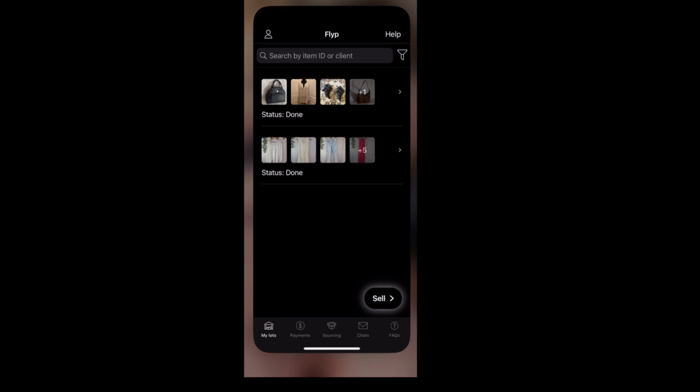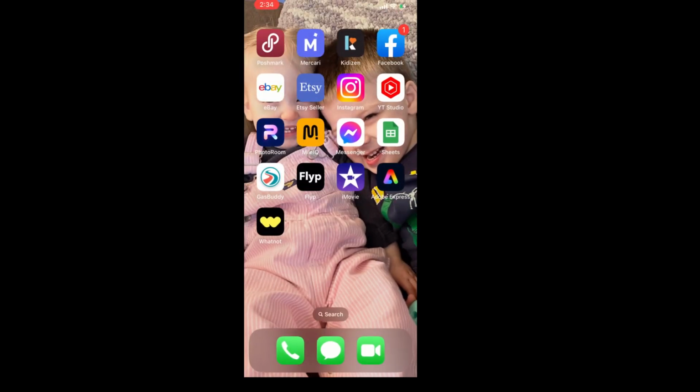What I do use Flip for, and it's not through the app. The app is different. Same company, but the app is different from the Flip free Poshmark share that I use on my desktop. So that's different. But same company if you want to look into that.